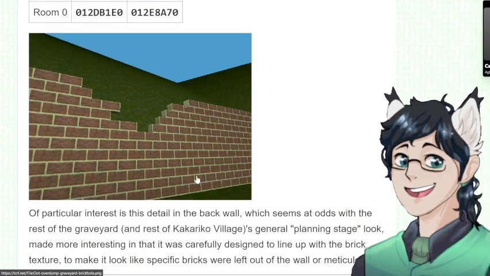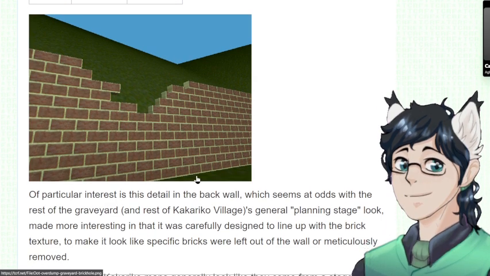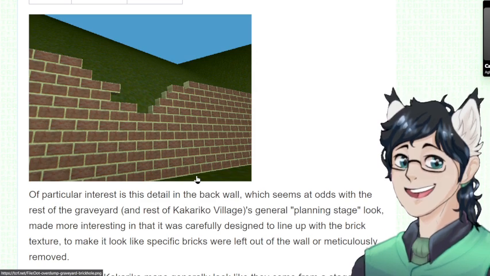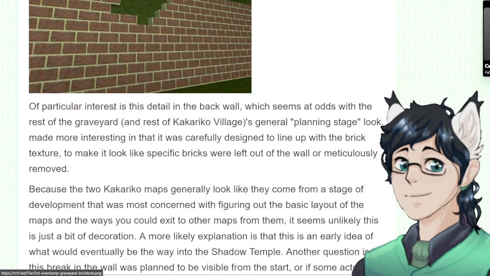Of particular interest is the detail on the back wall, which seems at odds with the rest of the graveyard and the rest of Kakariko Village's general planning stage. Made more interesting in that it was carefully designed to line up with the brick texture to make it look like specific bricks were left out of the wall or meticulously removed. Exactly, I thought so too.